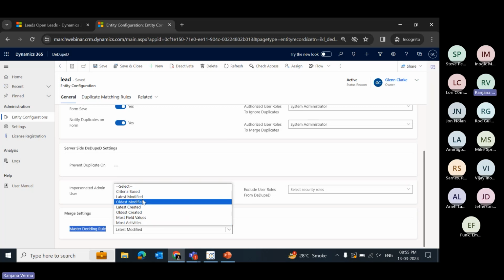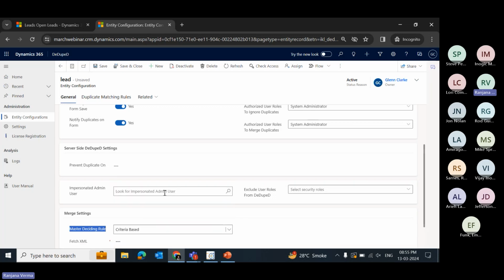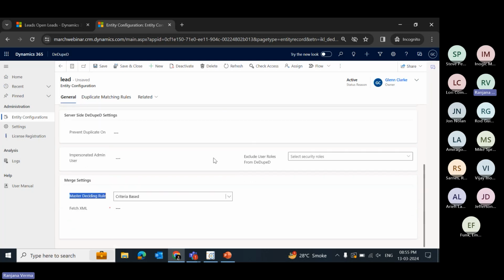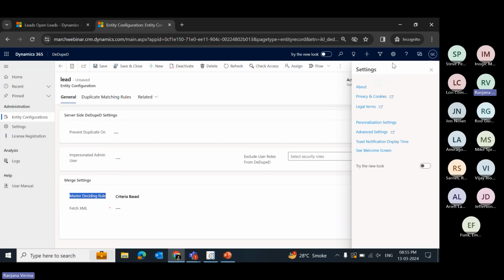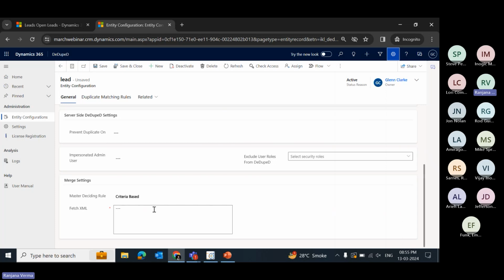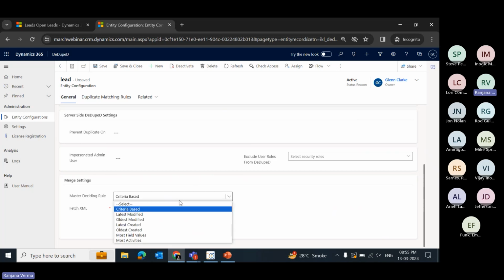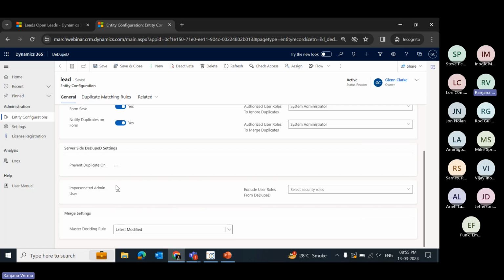Or if none of these actually resonate with you, then we have something called criteria based, wherein you can go in your CRM with the advanced find option, have your own filtration fixed, and then put that fetch XML over here, paste it over here, and it is going to honor that fetch XML and term the respective record as the master record. So this is how it happens, and this is the place where you decide.